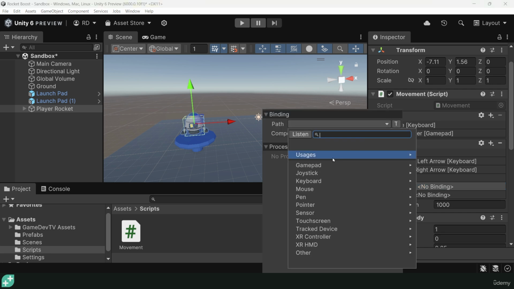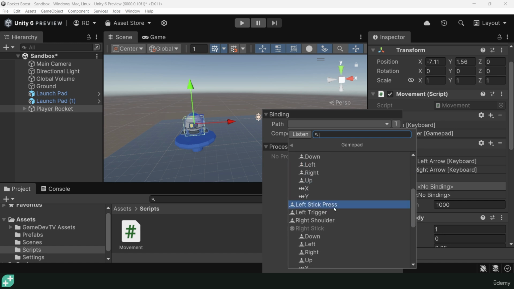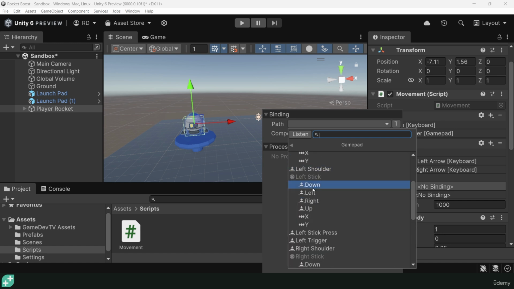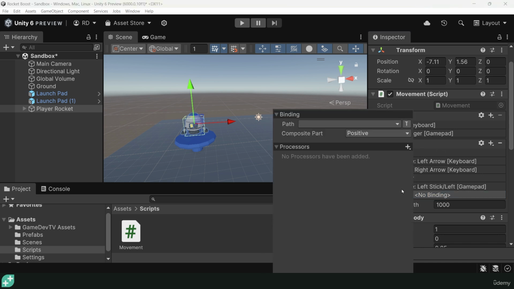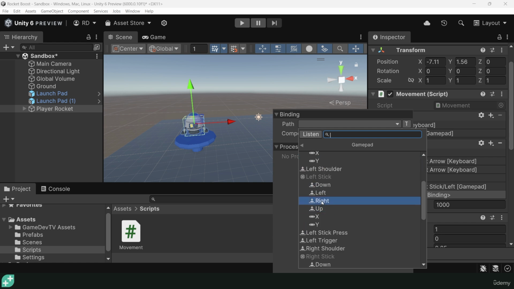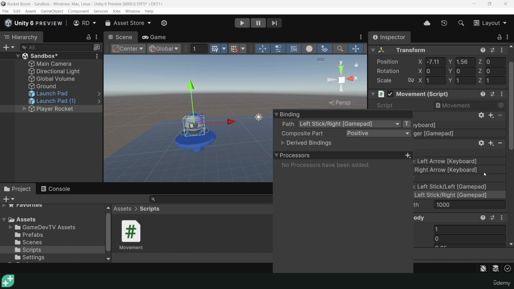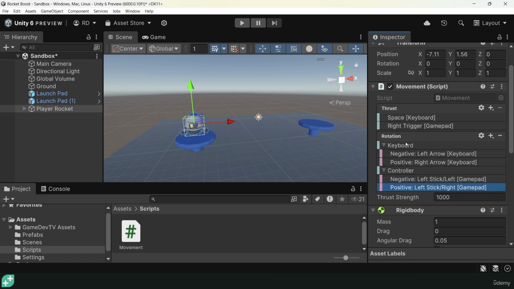I'm going to find the path, look for gamepad, and then find the left stick on a gamepad. Here it is, and the left is for the negative, and then find the positive, double click, path, and let's see, make sure I'm not accidentally on the D-pad. I've done that before. On the right, on the left stick, there we go. The right thing on the left stick. Okay, now we've got those things set up.